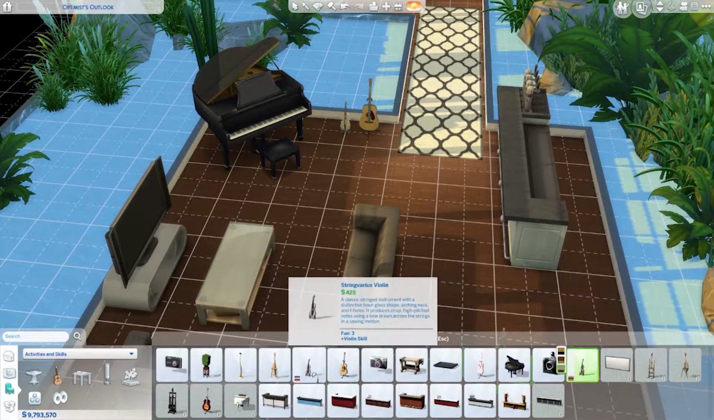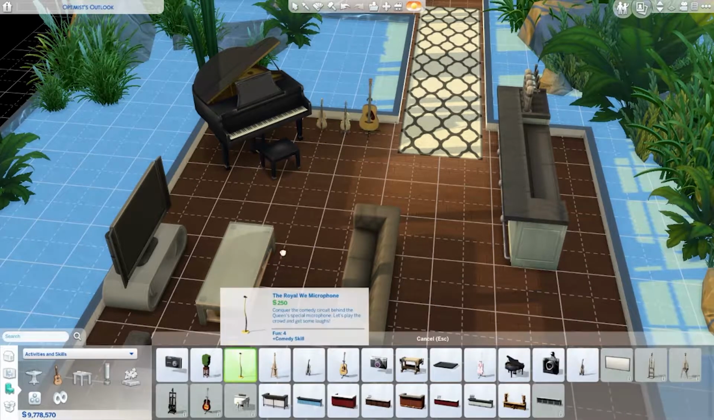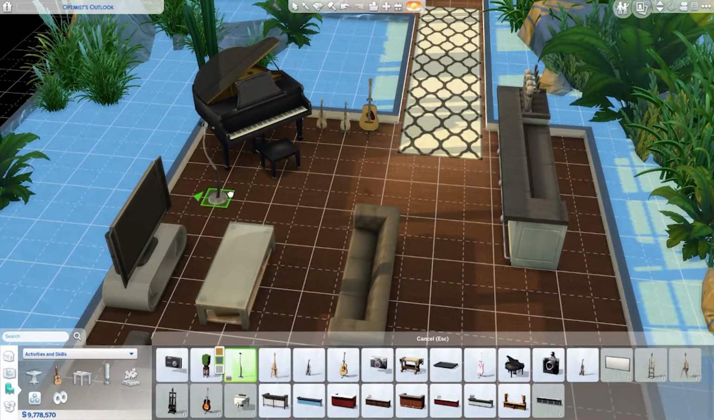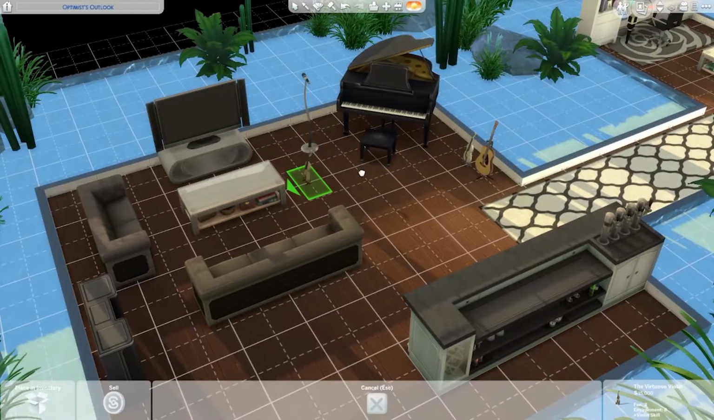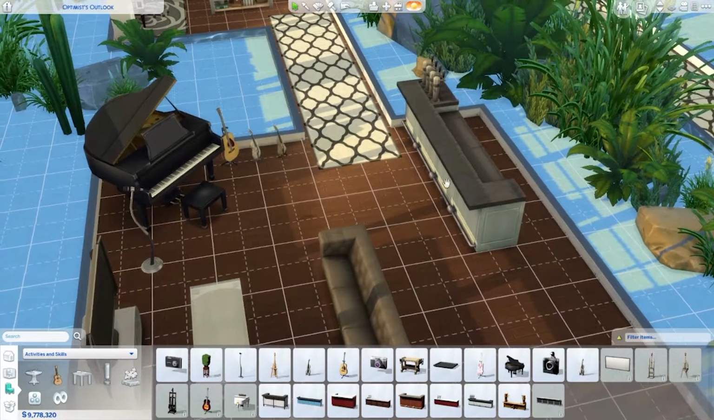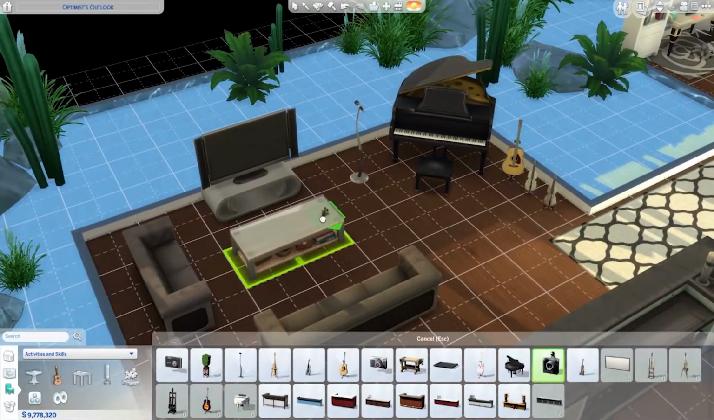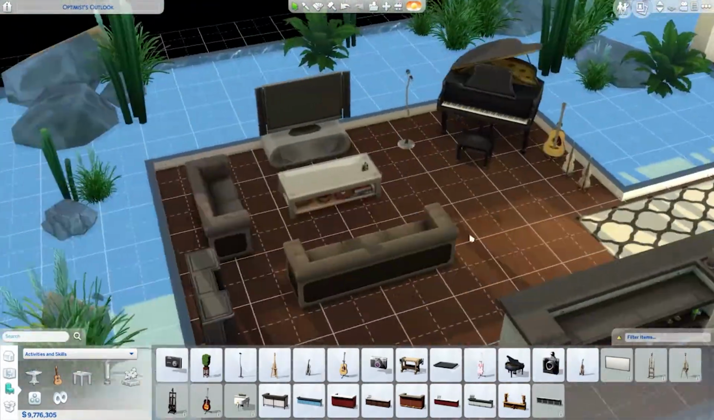Added a few more instruments because, you know, musicals and whatever. You'll notice that this house doesn't have too many paintings. That's usually how I get my decoration up. So I added a lot of just random cluttery items.